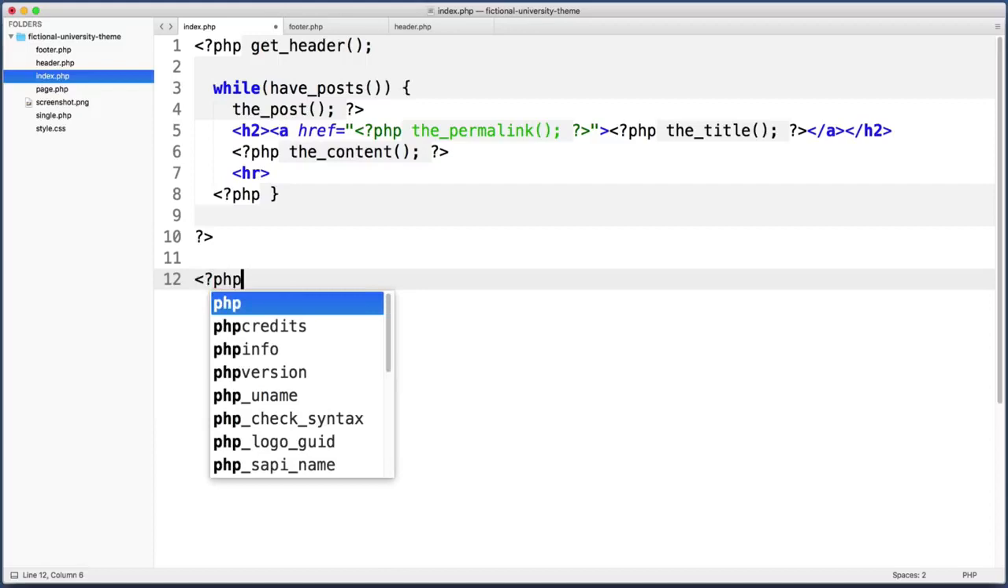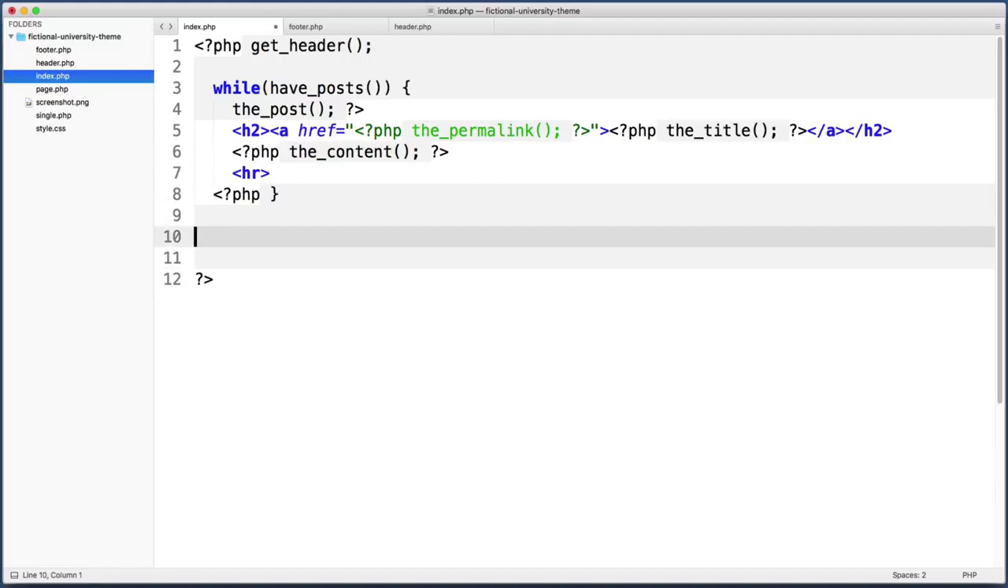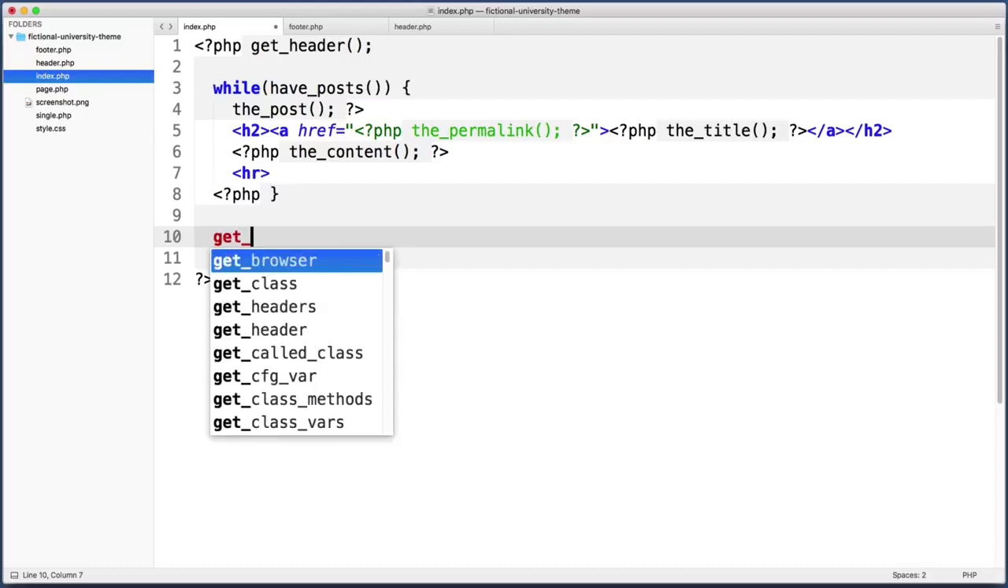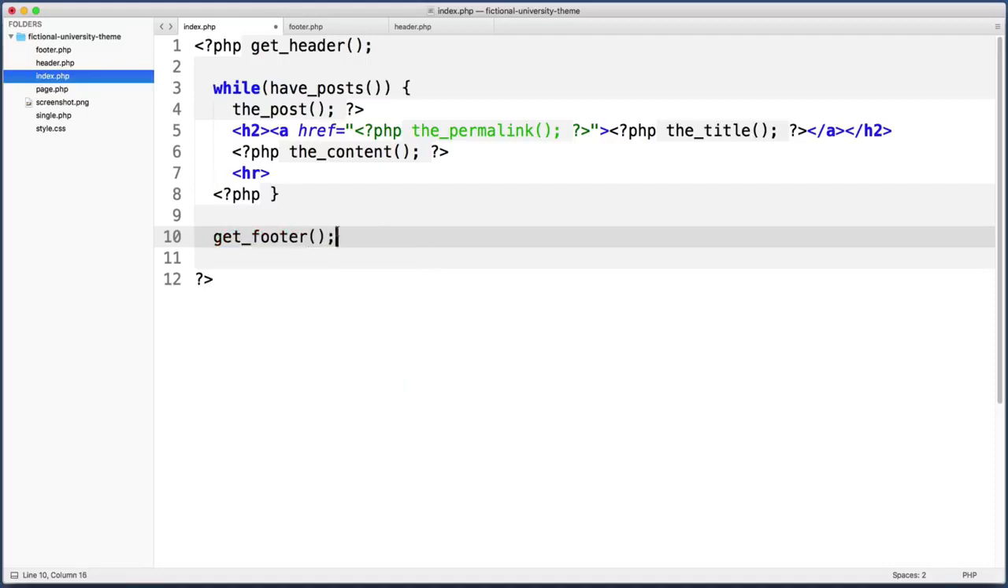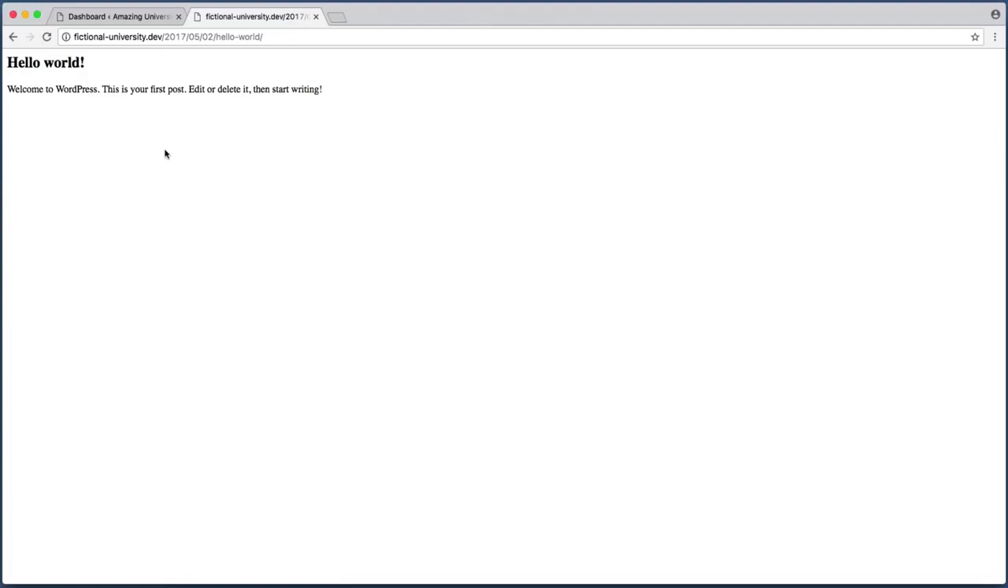So we could drop into PHP mode down here, or we could just write this code up here while we are still in PHP. You can probably guess the name of the WordPress function we want to use, get_footer. Okay, with that in place, if we save, cool, greetings from footer.php. And if we click on one of the blog post links, we do not see the header or footer, but all we need to do is go into single.php and call those getHeader and getFooter functions.